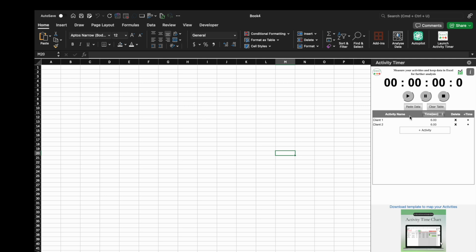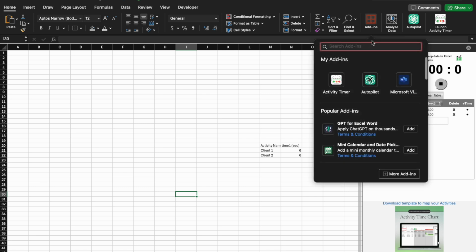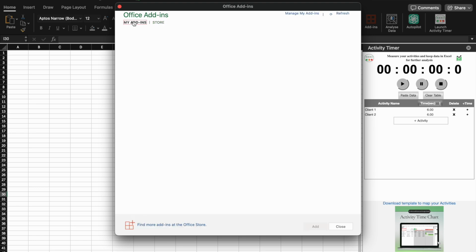At the end, paste the data to see a detailed breakdown, which is useful for consultants billing by the hour or students timing themselves on tests. To remove an add-in, right-click it and select Remove Add-in, or find it under My Add-ins in the More Add-ins section and remove it from there.